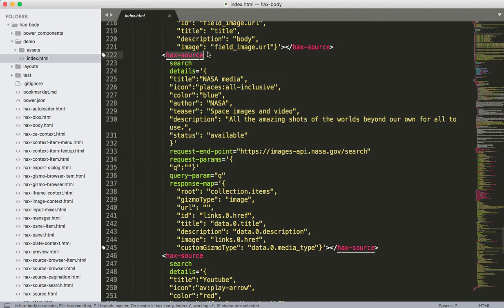So to set up a HAX source, I say, yeah, the user is going to be able to search this source. Some sources you could imagine would just automatically return information, if you're pre-populating what the endpoint is heavily. But this one I want people to be able to search. So details, title is that this is NASA media, right? Stuff from NASA. The icon is the iron icon subset. So this is the all-inclusive. It's a little infinity sign. Blue, let's make this purple just for fun.